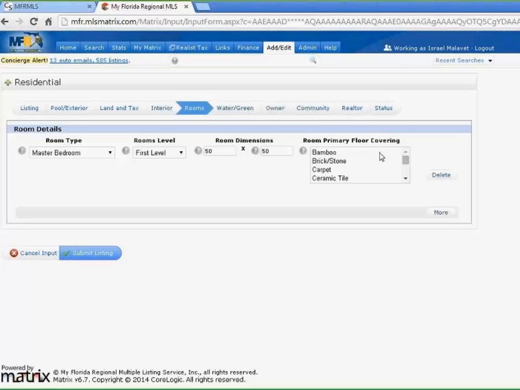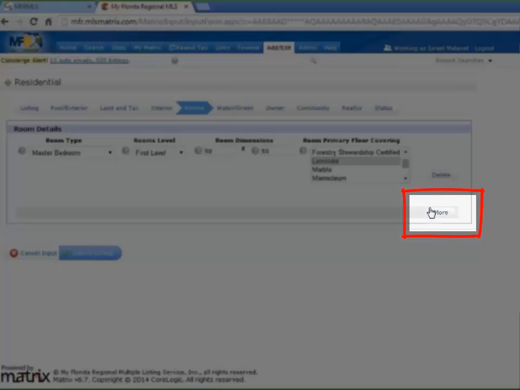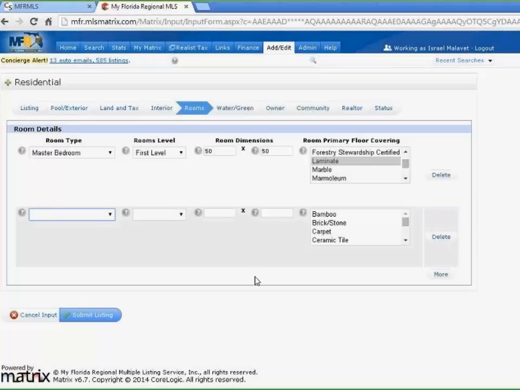And then, as I stated, you're able to access the floor coverings per room. So I'm going to put in this room. This is not a carpeted floor, so I'm going to look for the type of floor covering there is, and there is a laminate floor covering in this room, so I'm going to select that. And then if I want to continue adding more rooms, I'm going to click on More, and it's going to make the additional rooms section available to me.